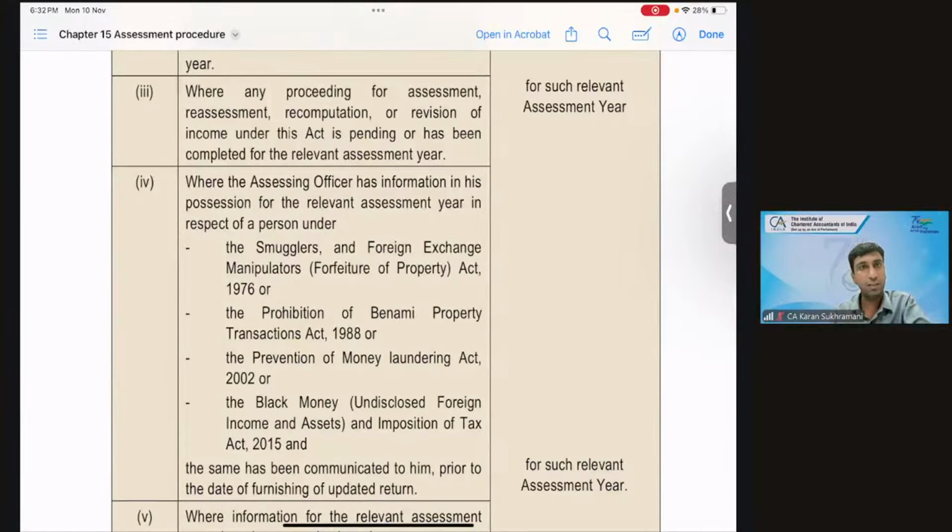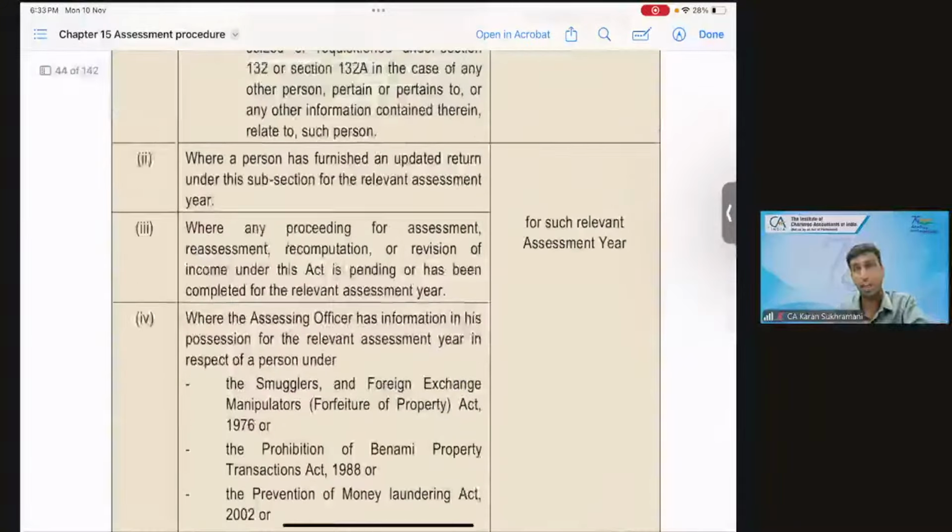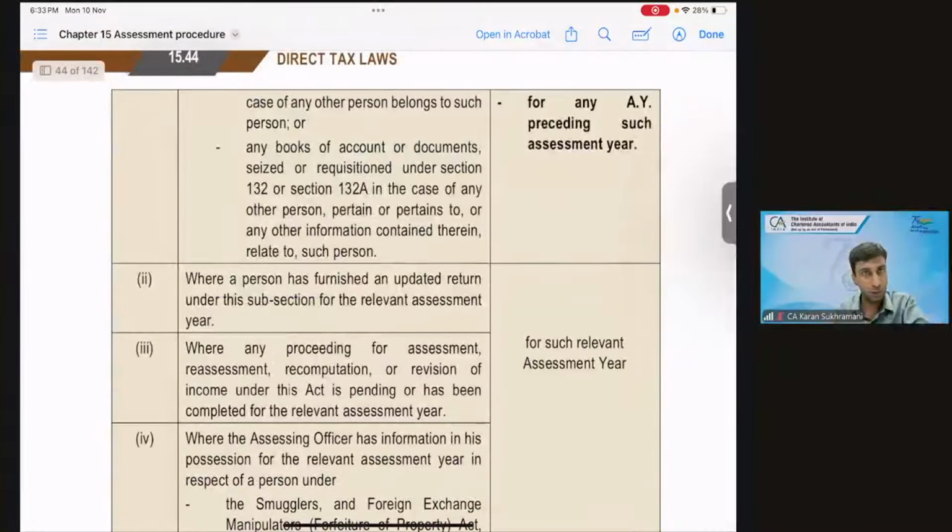Now, what it essentially says boils down to only one thing: that if you have already been caught by the department under these draconian laws, for example, the Black Money Law, the Prohibition of Benami Property Transaction Act, or FEMA, or if the reassessment or income assessment is already happening or pending, or if it's a case involving such.